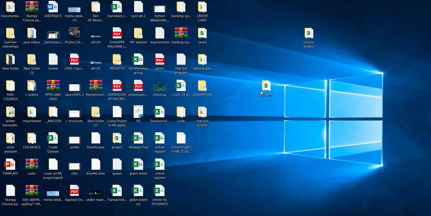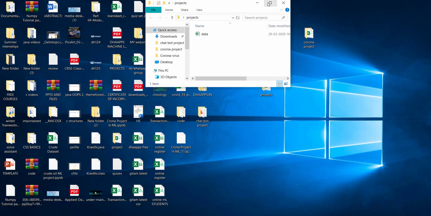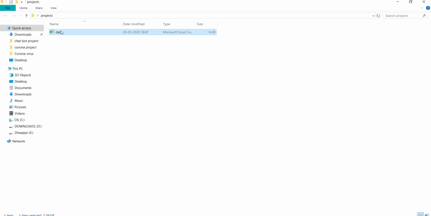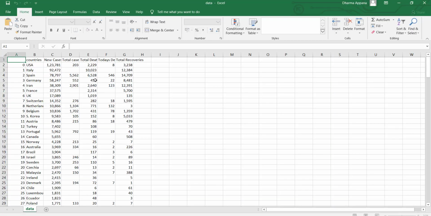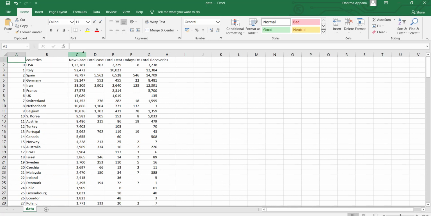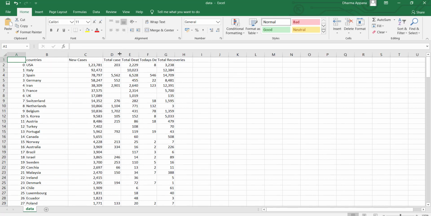Now wait, now check. See here, if we got the data in the CSV format. If you see here, you see all the columns that we gave. Okay, it's opening. See here, data. So these are all the columns. So this is how we can scrape the data from the website. So it means we created one data set. Okay, next video we'll use this data set and we'll visualize it.